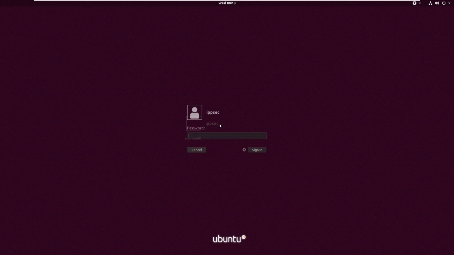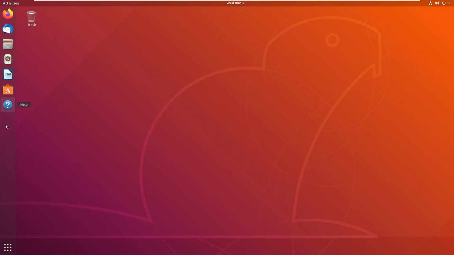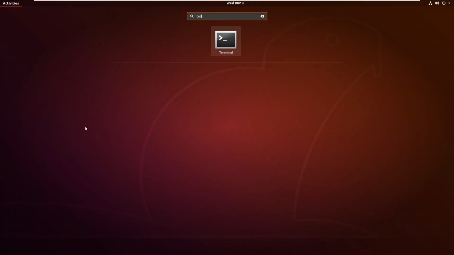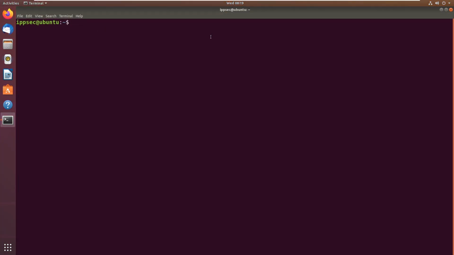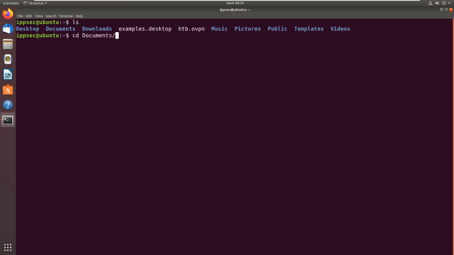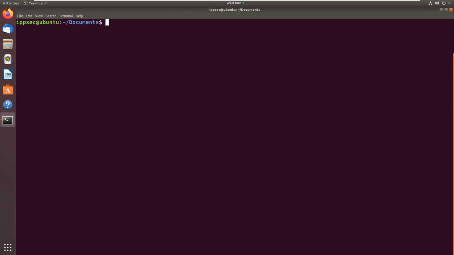So once Ubuntu boots up, we'll have to export our path again. Let's log in. And then open up a terminal. I'm going to guess right here. Way off. There's not even an icon for terminal. That's how far off I was. Let's see. We want to go into documents. That's where I have depot tools. So export PATH equal to pwd depot_tools path.